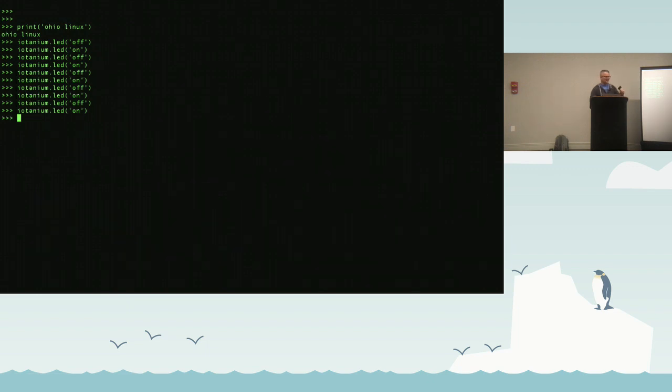Nice. Okay, so now we can manipulate the LED. And we could also add this one, iotanium.blink. This takes 2 arguments. We can tell it to blink for like a 500 millisecond delay for 10 seconds, right? And that should start to go, there it goes. See it blinking? Yep. And then what else can we do with this?